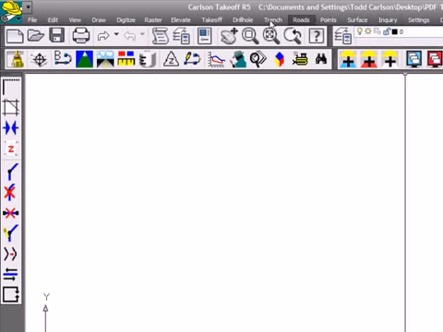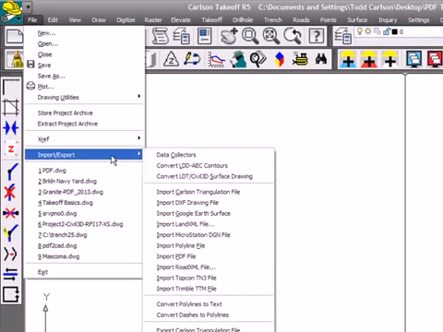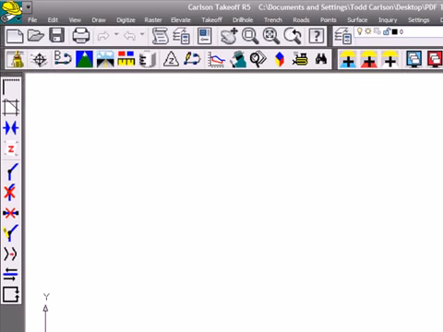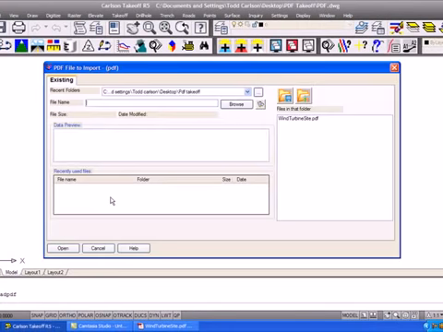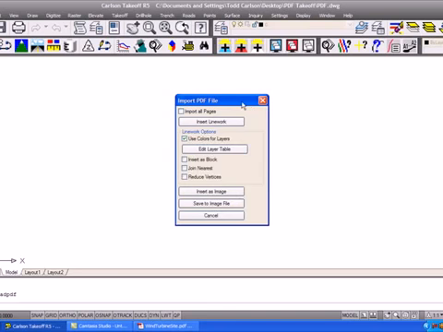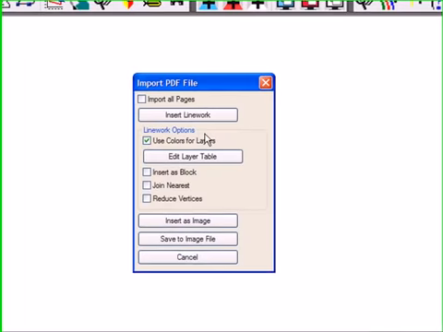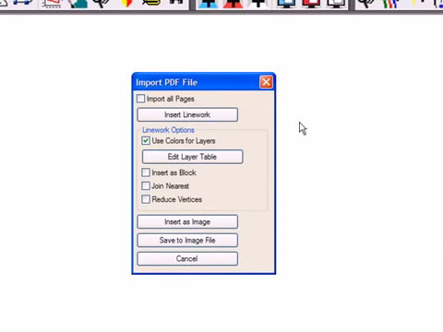and I'm going to say File, Import Export, Import PDF file. I'm going to select that file and say Open. Okay, I have two options here. One is to insert it as line work or as an image. Inserting as line work is going to convert this PDF file into CAD polylines for us. So I'm going to check on that option.